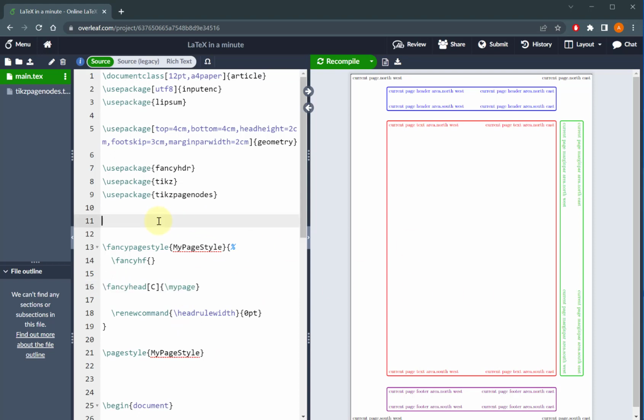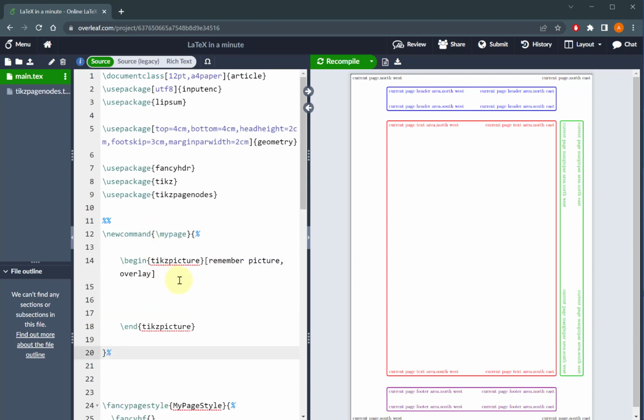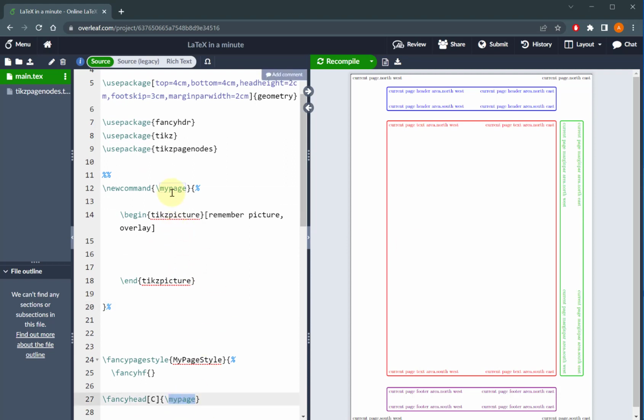Then before that, I'm going to come up here and I'm going to create a new command which is corresponding to the command which I've just called down here, and it's going to be a tikzpicture. Notice that I'm using square brackets where I've begun the tikzpicture environment, and it's remember picture and overlay, and that just reminds LaTeX that everything needs to be done absolute. Then I can basically draw whatever I like.